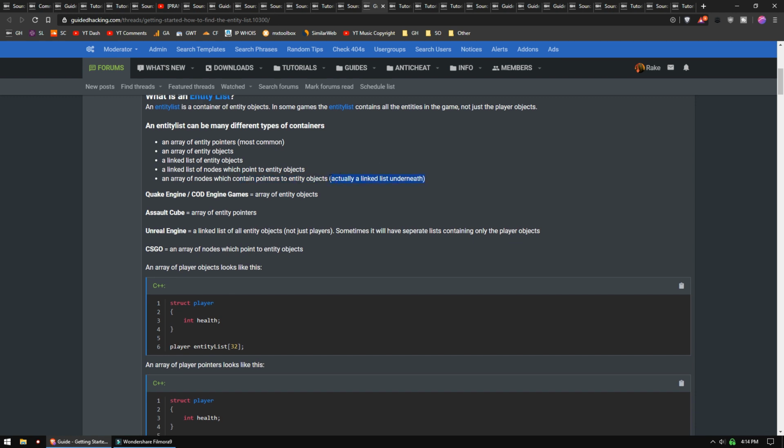It's actually a linked list underneath, but that's just abstracted away from you. In Call of Duty and Quake Engine games, it's an array of entity objects. Assault Cube, an array of entity pointers. Unreal Engine is a linked list, not just players, it includes everything. Sometimes they have a separate list of just the players as well. And then CS:GO, we know, is an array of nodes which have pointers to entity objects.